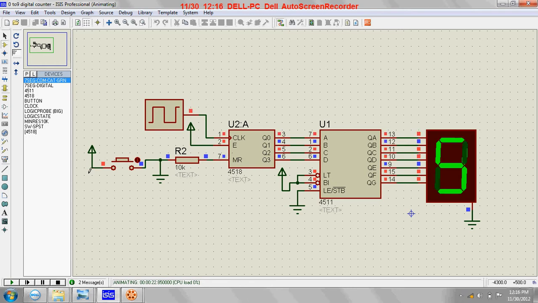You can use this reset pin to reset the circuit. Let's see what happens when we reset. The 7 segment display will be off, and when we release this reset pin, then it will again start counting.